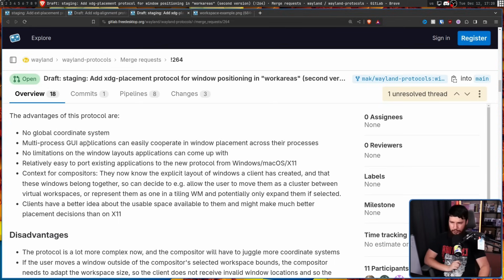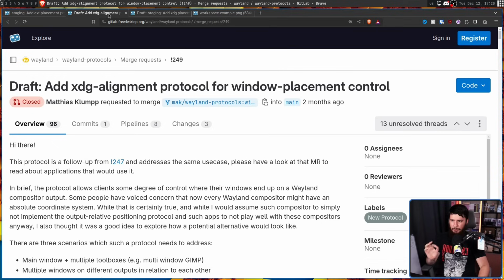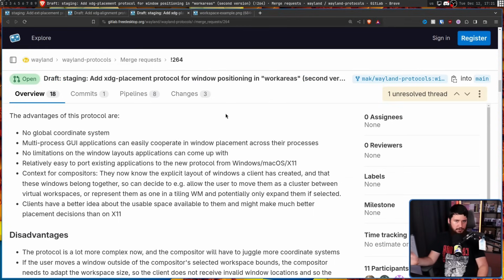No limitations on the window layouts applications can come up with. This was a big problem with the prior protocol. Because this was all about predefined anchor points and placing windows relative to other windows, it was fairly limiting in what you could do. What if you don't want your main window at any of the anchor points? What if you want it to be like 100 pixels from the right of the screen? With this one, you couldn't do that. Here, there is no master window. You can just place the windows anywhere in your virtual monitor space.